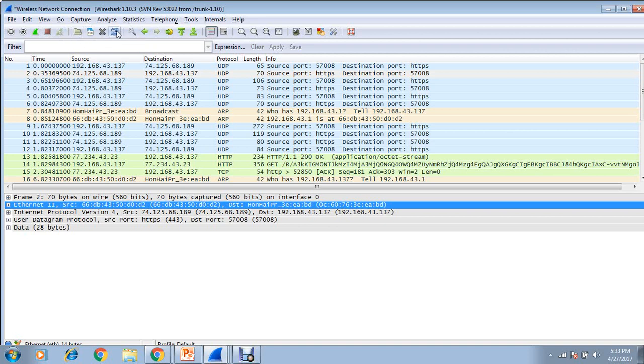Now the second section shows you some of the file options you can choose from. The first one is to open a capture file that you may have downloaded, and this one is to save the current capture file that we configured here. This is to close the capture file and this one is to reload. The third section is for navigating the view of your packets.